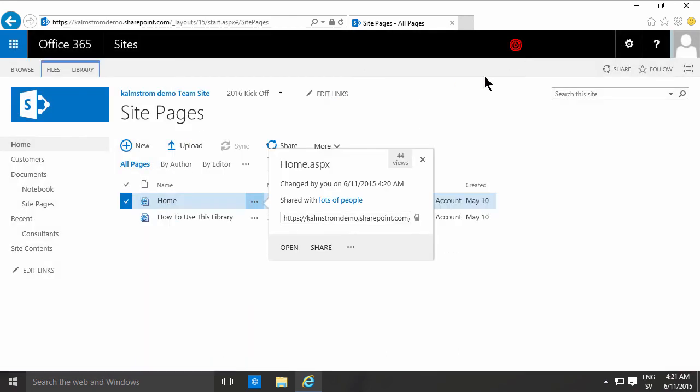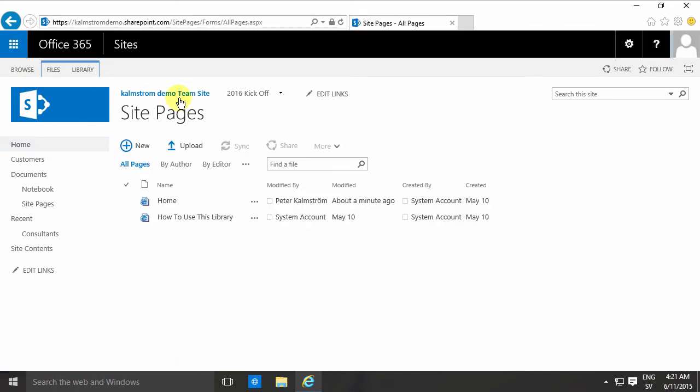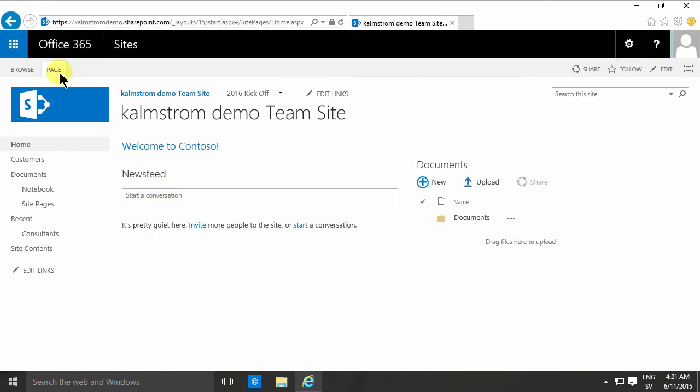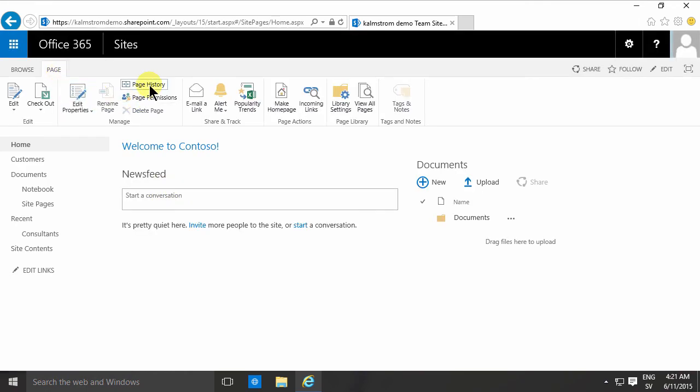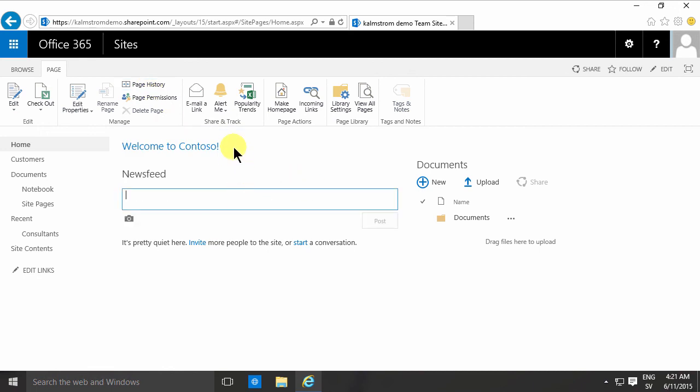You actually have the same thing if I go back to the top site there, home, there we go. On the page, you actually have the page history there also, that's the same thing. So it's a very safe environment. You have the control set and you have the version history enabled by default on site pages. So it's a very inviting environment to start editing your pages in.